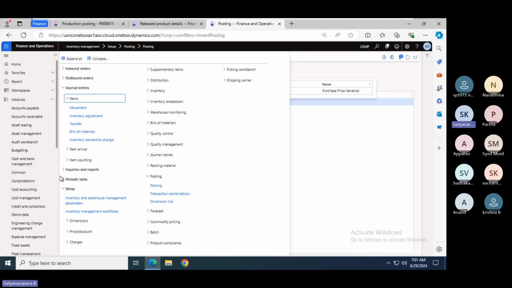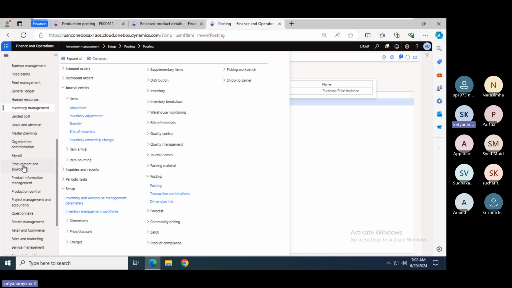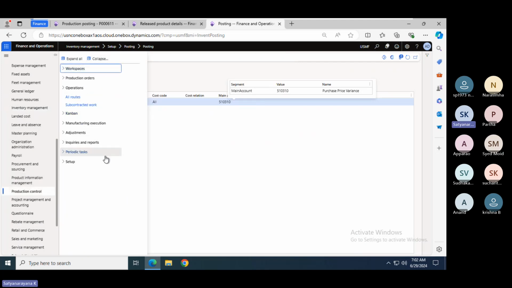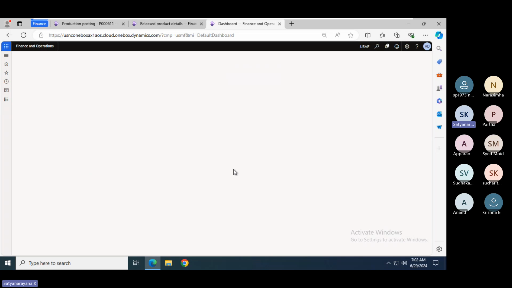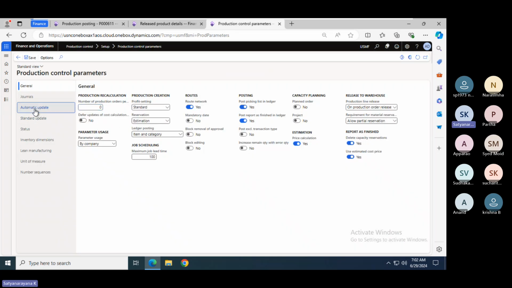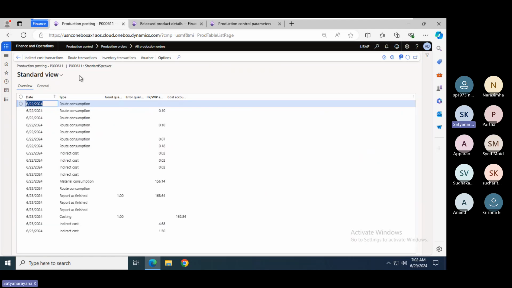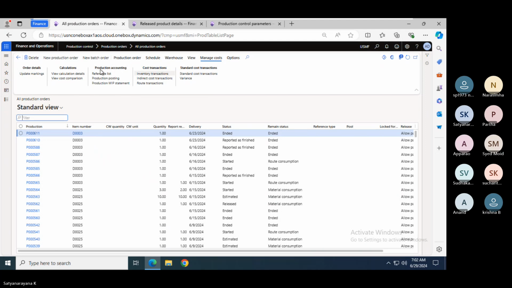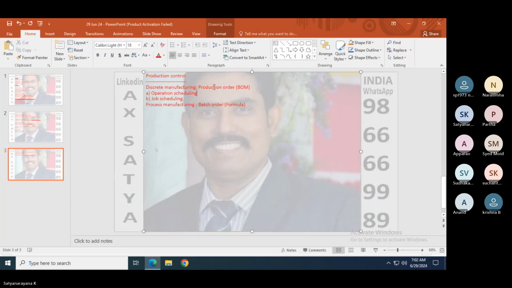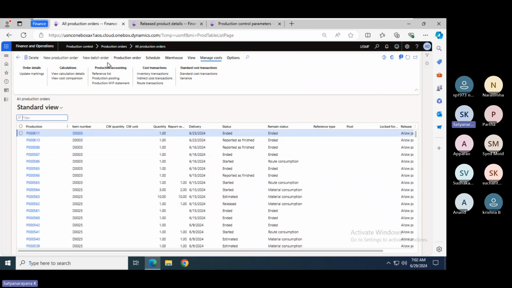Production control module. So if I collapse, setup, production control parameters, I have mapped operation scheduling here. Okay, fine. Now I'm creating a production order. So there are two options. One is production order, one is batch order. Production order means discrete manufacturing. Batch order means process manufacturing. Both are in the same process. Okay, I'm taking production order.